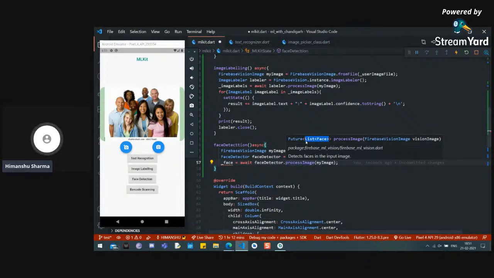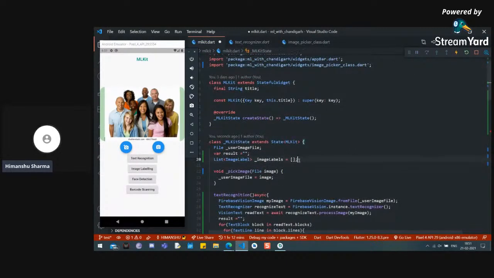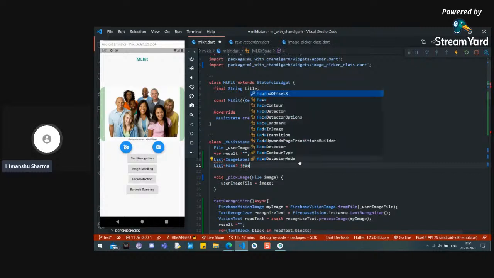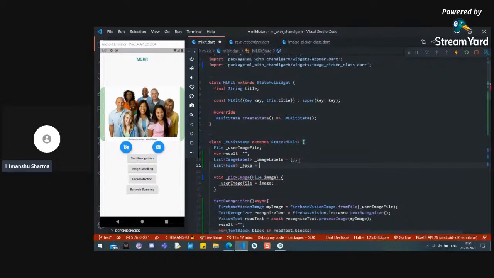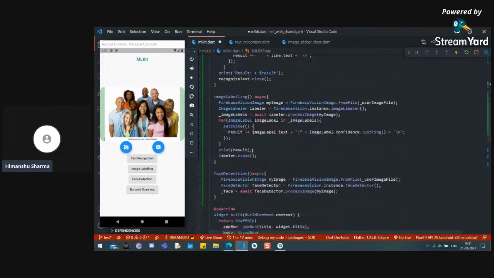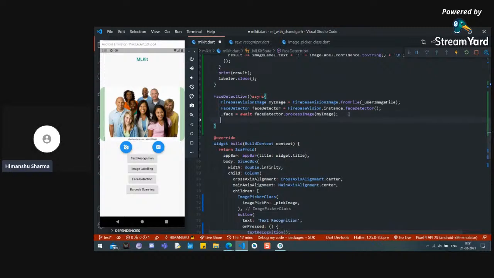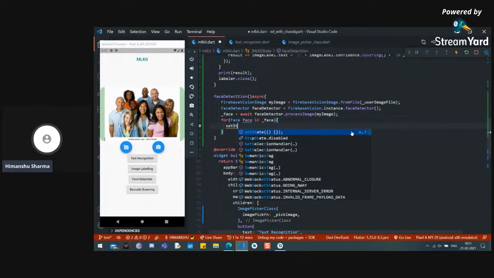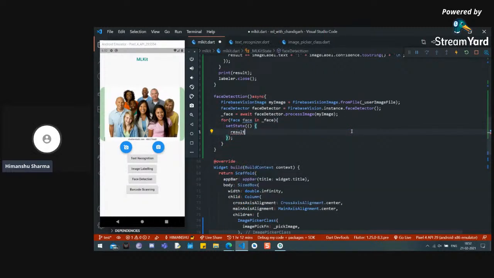So just copy the list face, create another variable list face with underscore face that we used. Wait, typo. Again a typo. Very good. Face. After that, underscore face. Perfect. Now let's go ahead. So now we have a list. We need to use again a for loop to get the details from this list. So for a type of face in underscore face, we will use set state to update our result. So result plus equals face dot.